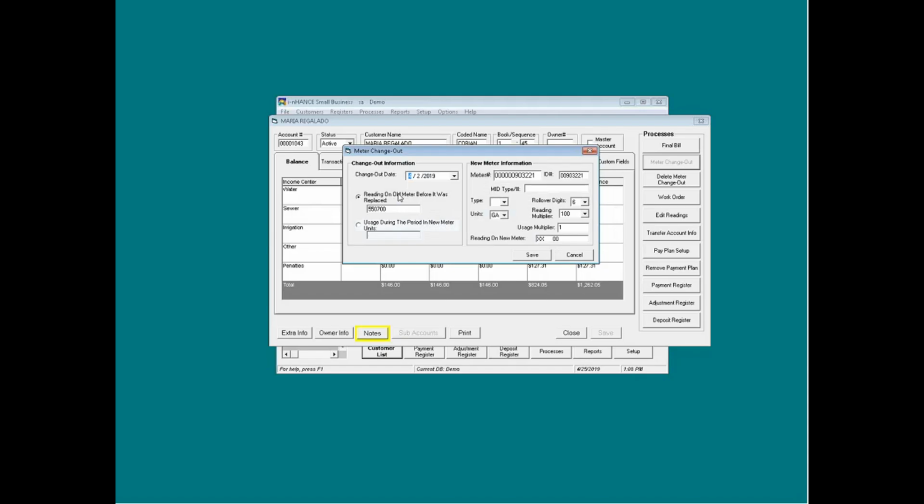Or, if the meter was pulled out of the ground because it was broken, in other words, spinning wildly where you can't trust the reading, or frozen where it's not moving at all, you really can't trust the meter reading on there or use it possibly for the changeout process. In a case like that, you can use the bottom option here and put it in the usage.